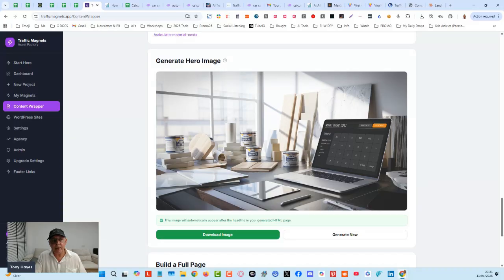Kit.com is already integrated into the Traffic Magnet suite. All you have to do is put your own API key in there so that the leads will go into your email list. Okay, you can set up your autoresponder there. I'll cover this in the training.